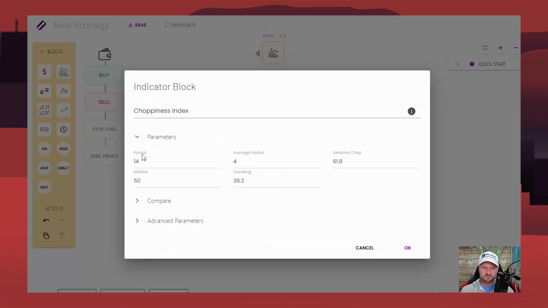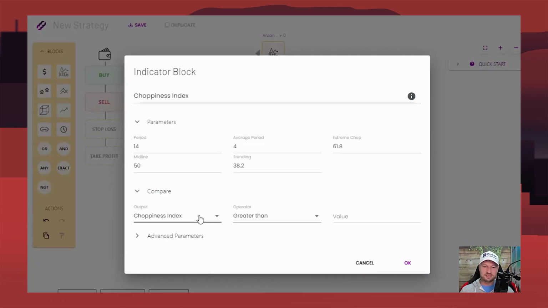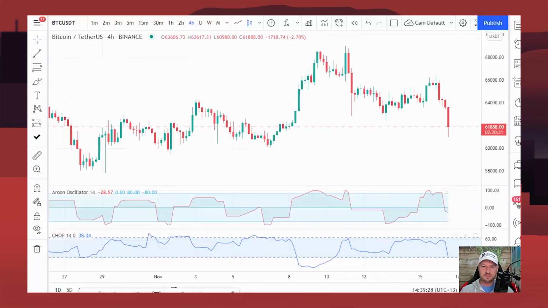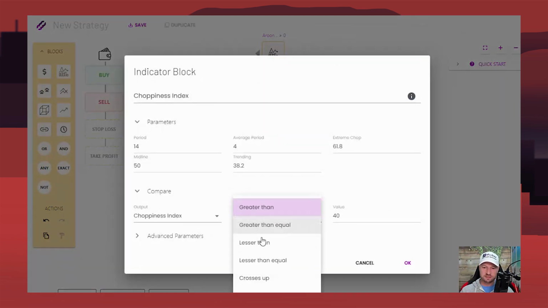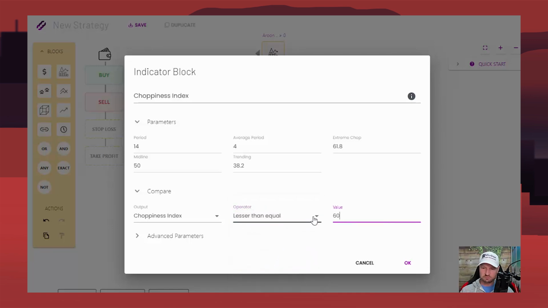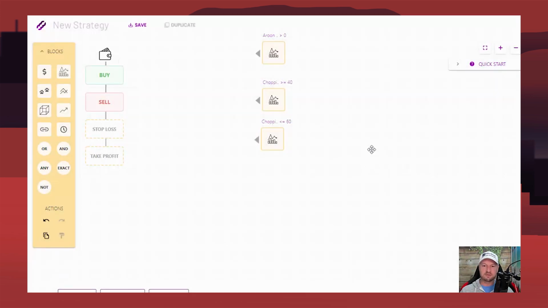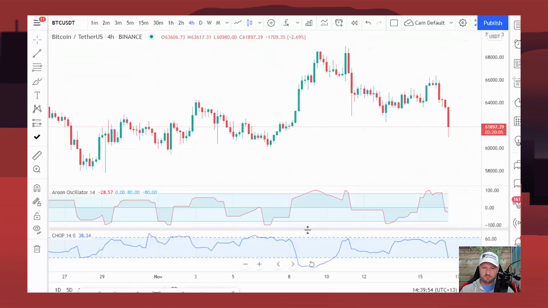I've decided to say, if choppiness index is, we're going to say if it's greater than, what was it, 40. If we go back to here, we can see here that was 40. Yep, if it's above 40 and below 60, we will be happy to take a trade. So what I'm going to do is duplicate that and make this one below 60. I'm going to do equal to on both of them, greater than or equal to. Okay, there we go. So now we've got our Aroon being above 0. We've got our choppiness being between these, well, basically in this blue box here.